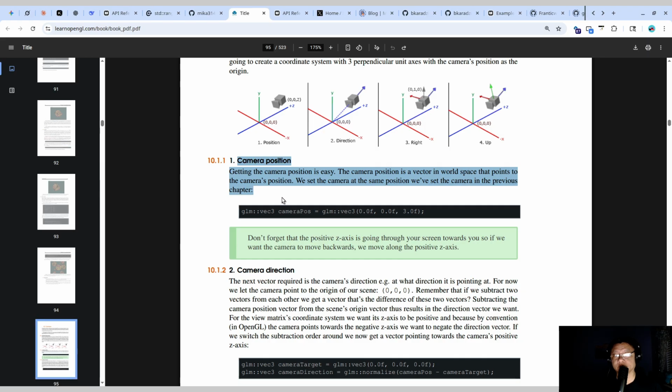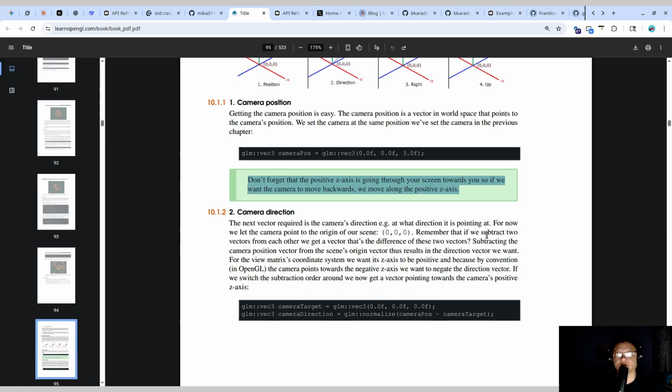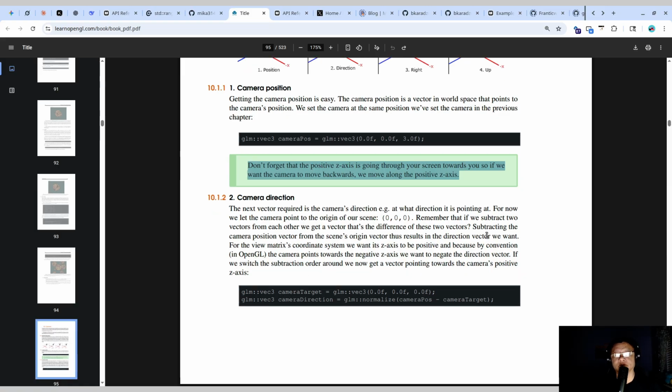Camera position. Getting the camera position is easy. The camera position is a vector in world space that points to the camera's position. We set the camera at the same position we've set the camera in the previous chapter. Don't forget that the positive z-axis is going through your screen towards you, so if we want the camera to move backwards, we move along the positive z-axis.